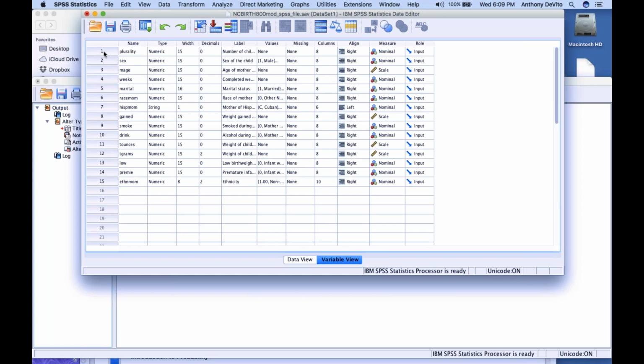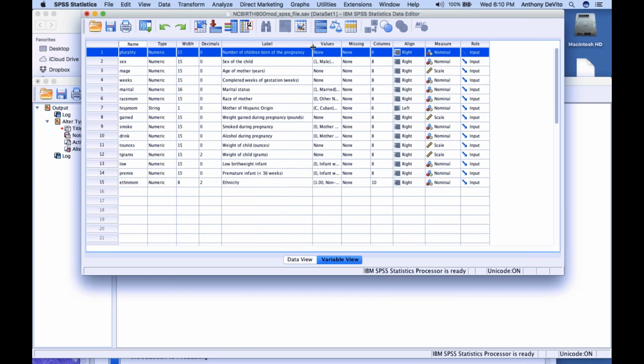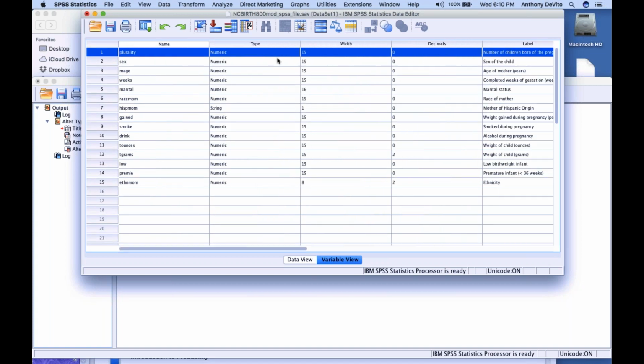Now in this case, each row represents a variable. So each row represents a column in the data view. So plurality, that we saw was the first column. That's a numeric variable, right? It's a number.